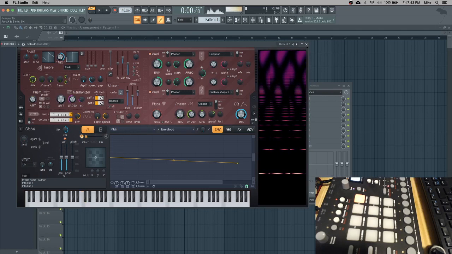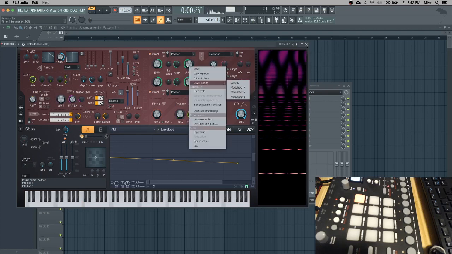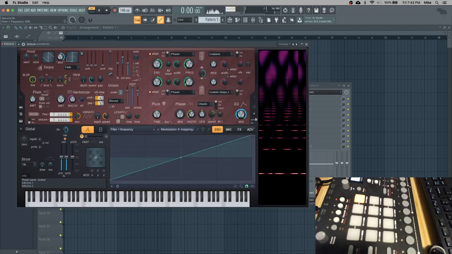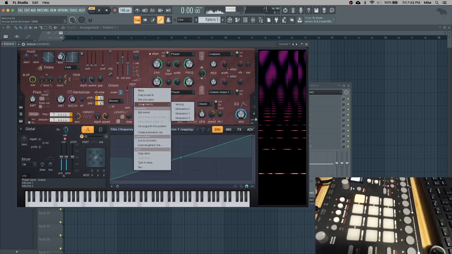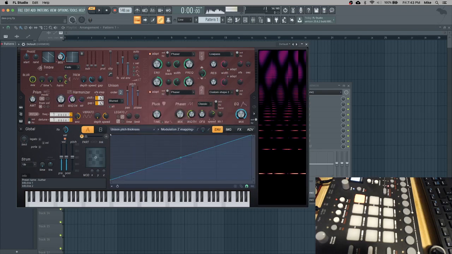All right, so this is gonna be our main patch, but what I want to do is assign the first filter to modulation X, the second filter to modulation Y, and the pitch to modulation Z. So now I can control all these things from this XY controller right here.